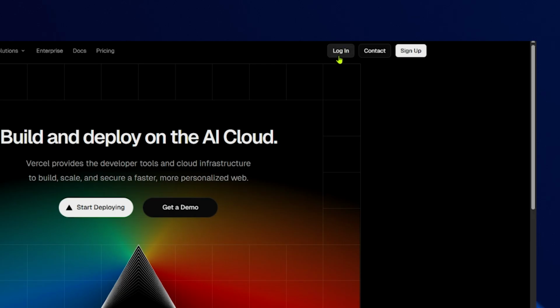With your account ready, take a moment to go to your Vercel dashboard. This is your starting point. You will find all your projects listed here, giving you a bird's eye view of everything you're working on. Identify the project you want to add a custom domain to and click on its title.